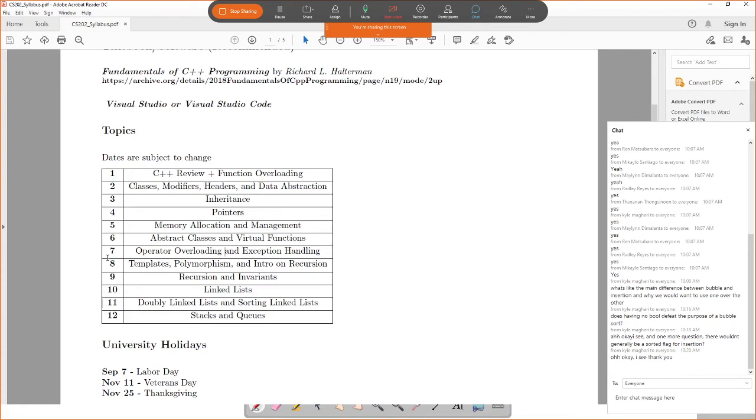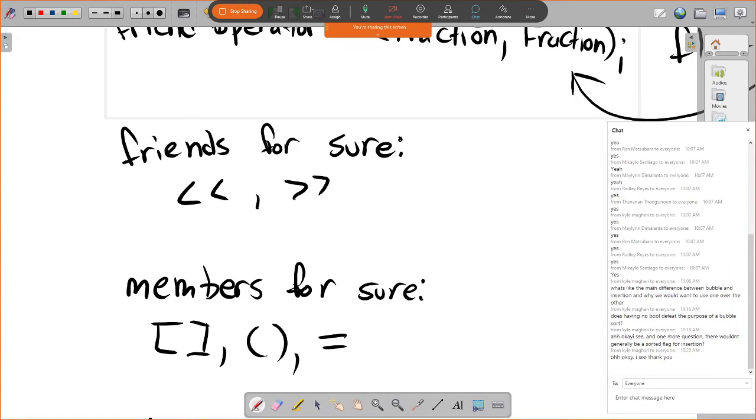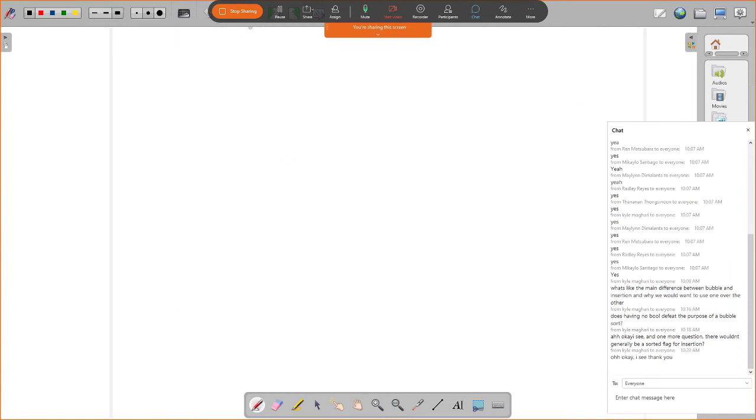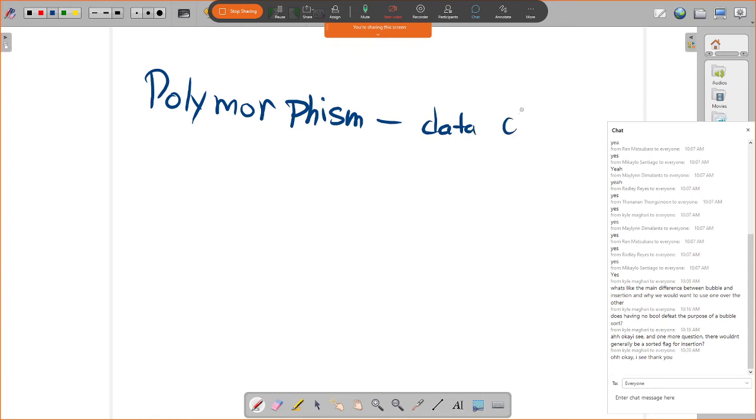And then we did exception handling last time, so we'll just skip past that. So we got templates, polymorphism, which that's not a big deal. Templates and recursion. Okay, we'll do templates first, and then we'll do recursion. And then the polymorphism part was, I guess, just to throw that out there, a catch-all term, right? So polymorphism is the ability for data to change. And that was a catch-all because that could refer to a lot of things.